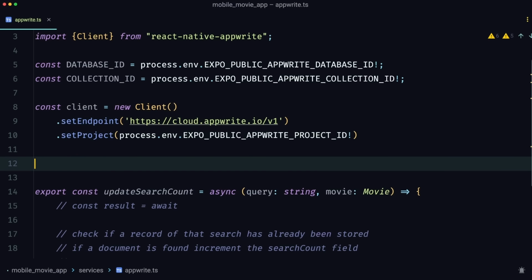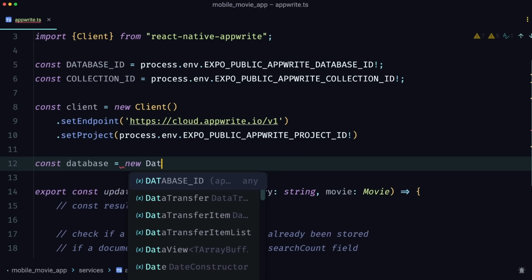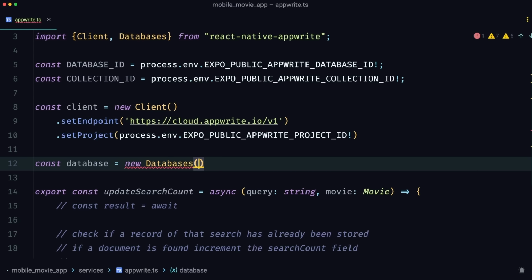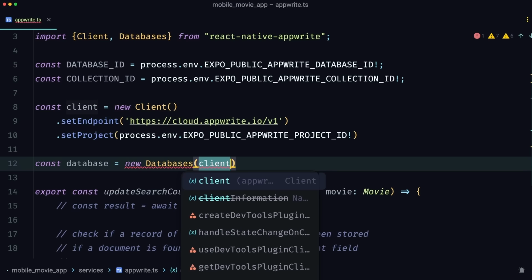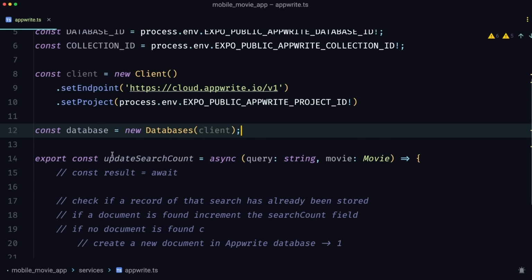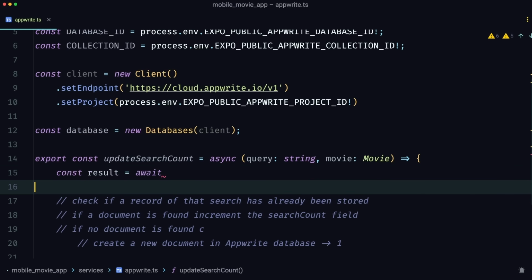So now we have our Appwrite client, and we are ready to set up our database instance belonging to that Appwrite client by saying const database is equal to new Databases. This is coming from Appwrite, so make sure to import it. And to it, you can pass the client that we want to initialize this database on. Once you do that, we can go back to where we were.